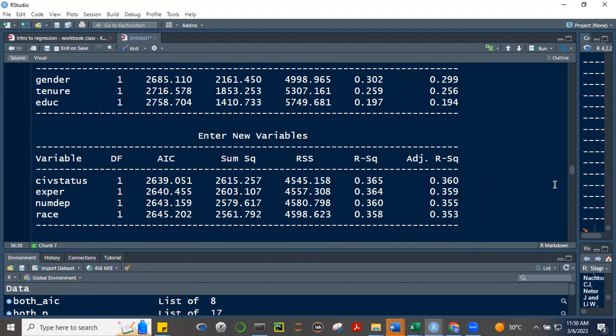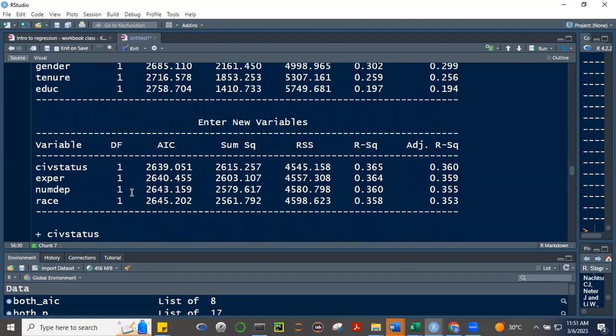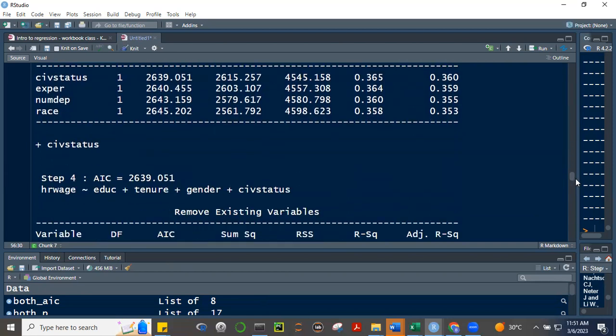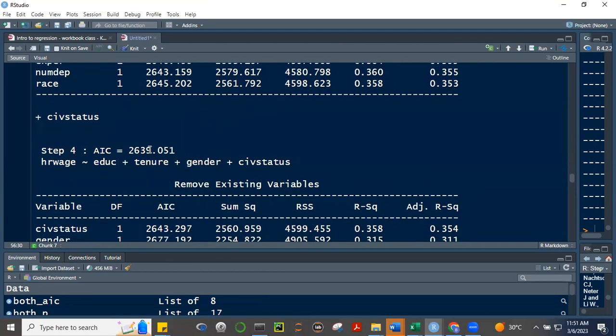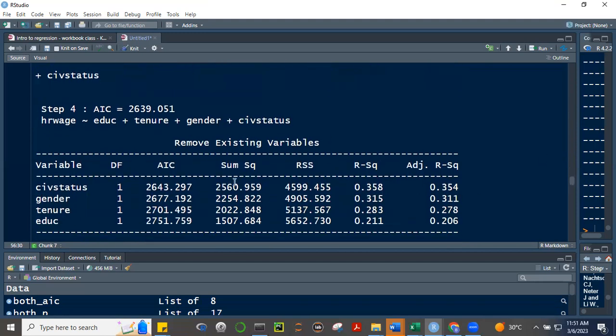By entering civil status, you get an AIC of 2639. So among the options here, this is the best, because if we enter experience, the AIC will be 2640. Take note, it's only entering one variable at a time. So we enter civil status. We now have this model. Step 4, AIC is 2639. And the model is hourly wage, regressing on education, tenure, gender, and civil status.